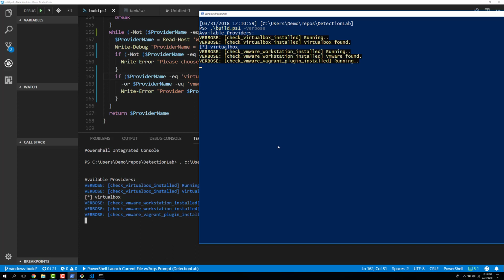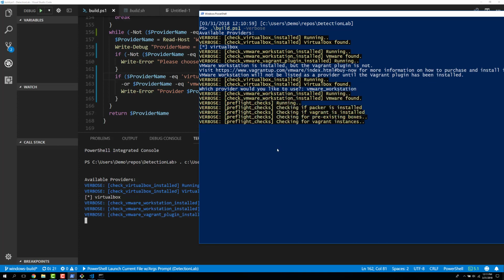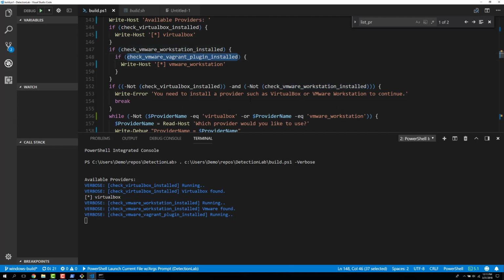So let's do this. Now we're not doing our debug. But if we do VMware Workstation, no, oh crap, because we're only checking if Workstation's installed. It is, we don't actually have the plugin. Let's do this. This is using PowerShell for what it offers us.